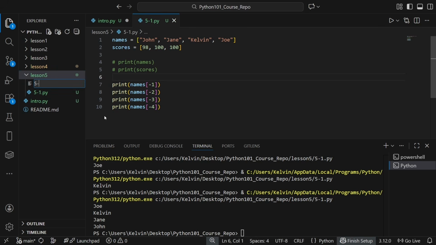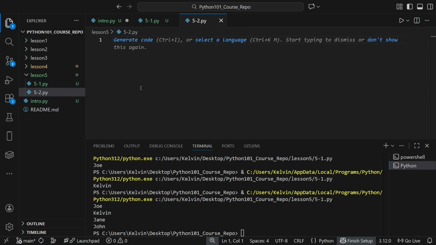Create a 5-2.py. In this file, I want to touch on types inside lists and nested lists. A list can hold any type. It can hold strings, integers, floats, booleans, and even None types. Python does not force all list items to be the same type.